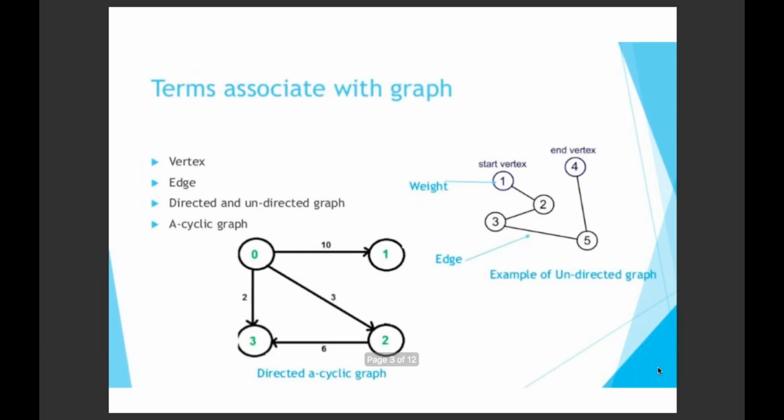So in graphs, we have vertices and edges. If you see vertices 1, 2, 3, 4, and 5, an edge is a path which is connecting two vertices. In every graph, you can have a start vertex and an end vertex, to define that from here we will start to traverse and here we'll finish our traversal, right?